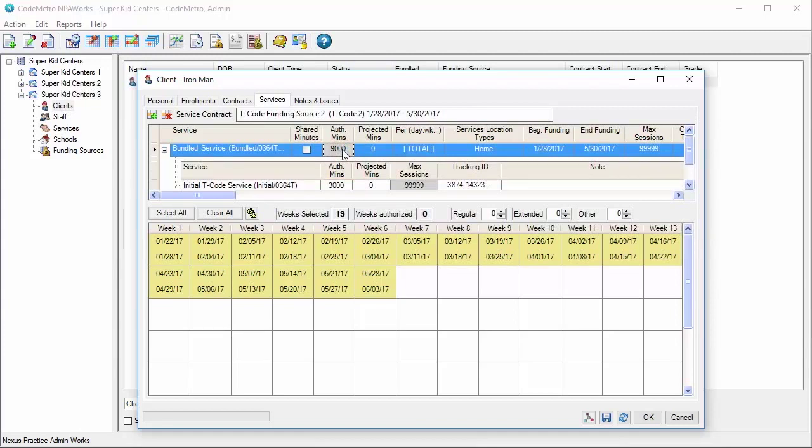If the authorization calls for a single amount of minutes that can be used for the initial or the additional services, then select Shared Minutes. The total authorized and projected minutes can now be entered on the bundled service row. Please note that if the shared minutes have been used and then is unchecked, the previously entered minute values on the bundled TCode services will be reset to 0.